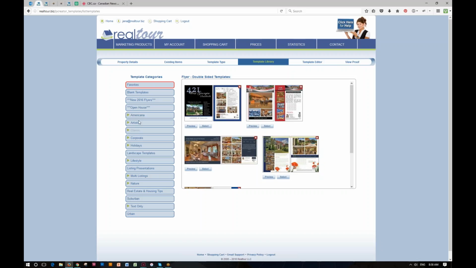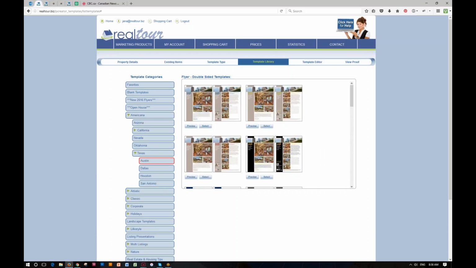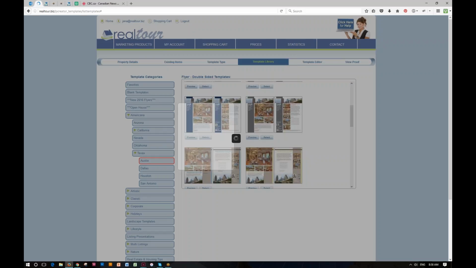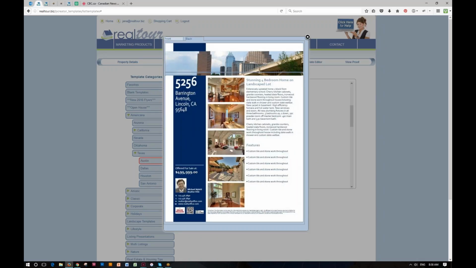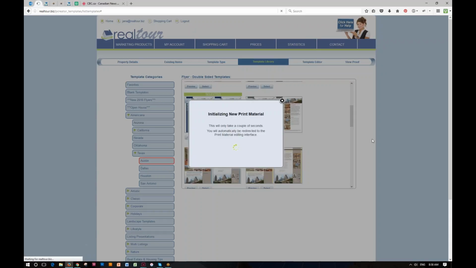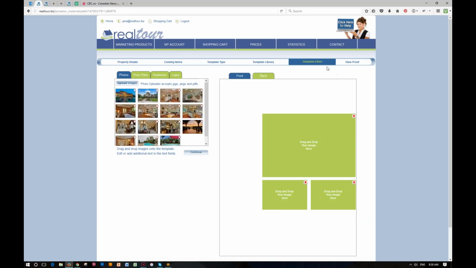Let's go back into America again. Let's just say we're going to stick with our Austin theme. Okay. So here they are. Again, I can click on preview and I'll get a pop-up, front page, back page. Okay. If that's the one I like, I just hit select, just like I did with eFlyers. The system is going to generate the flyer for me and it's going to auto-populate with as much content as it can. And I'm back in the template editor.